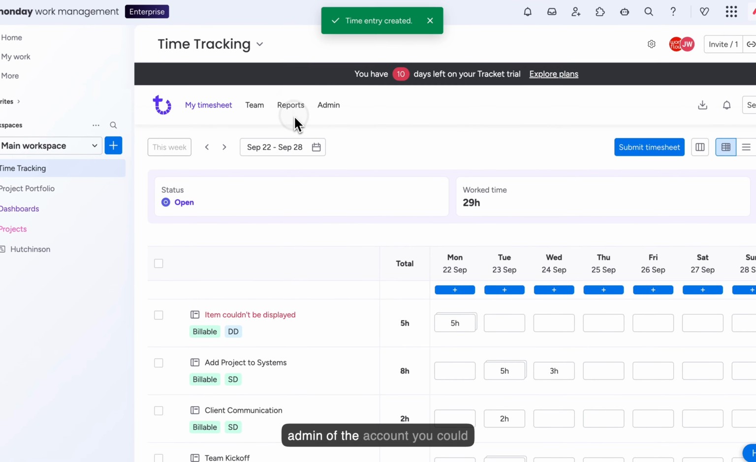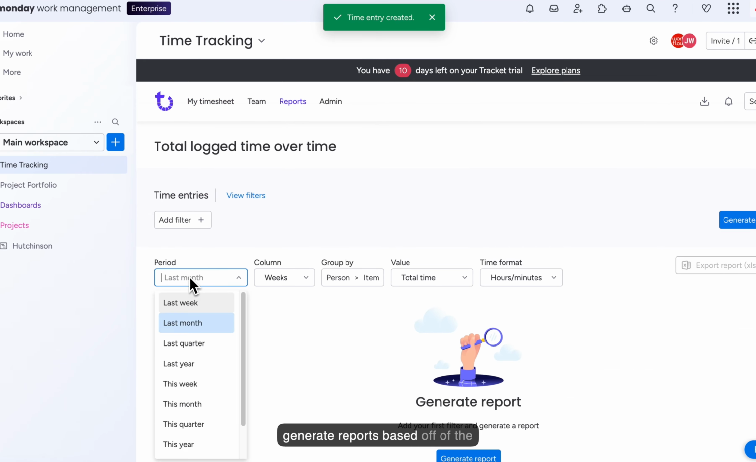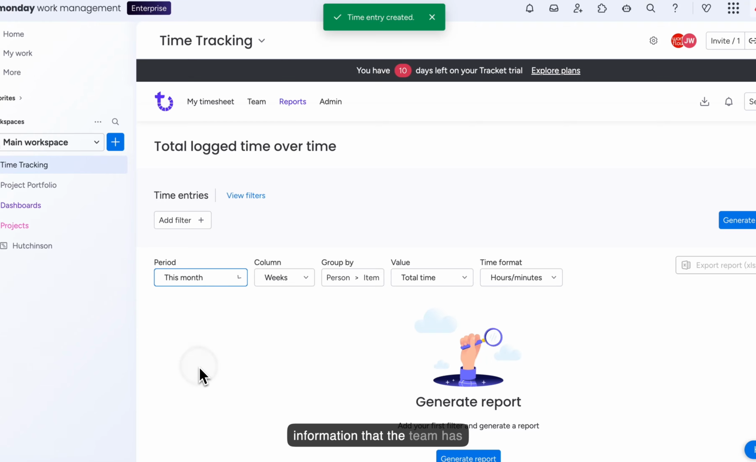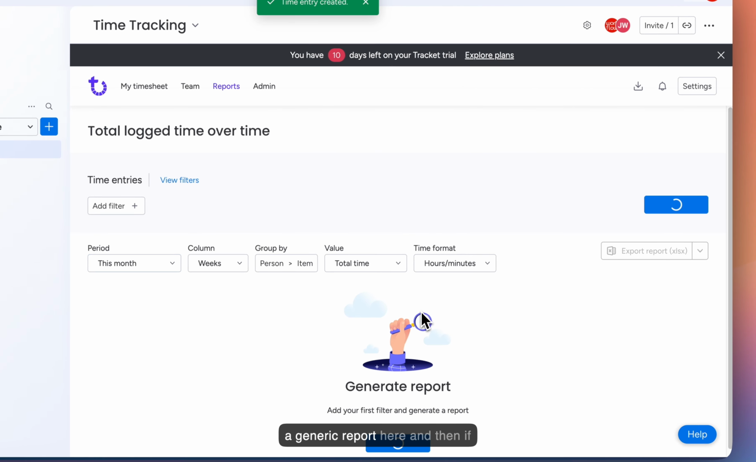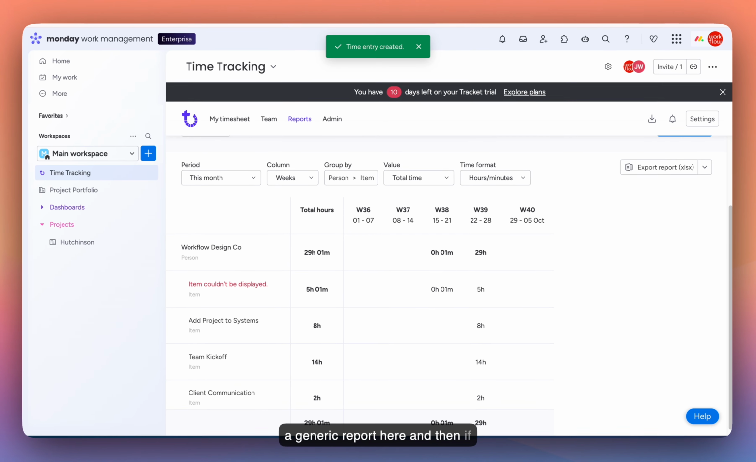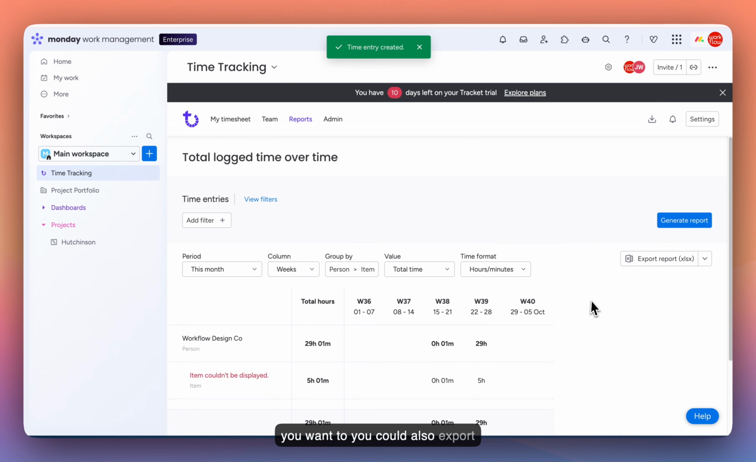If you're an admin of the account, you could generate reports based off of the information that the team has provided. I'm just going to generate a generic report here. And then if you want to, you could also export this data into an Excel spreadsheet. So this is how we track time on Monday.com.